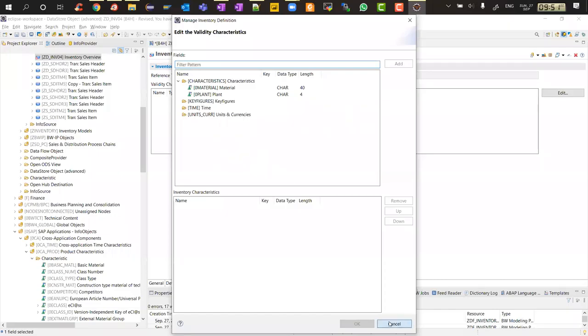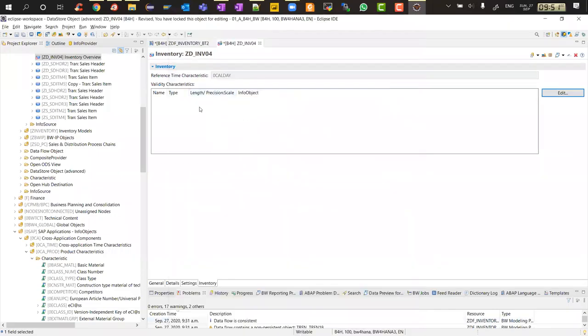So just because it is blank, don't think that there is no validity characteristic. By default, cal day is definitely there. But in addition to cal day, what more you want to add, that's what it is asking. If you want to add, you can add it. If you don't want to add, you can leave it blank. By default, cal day will automatically be taken. So that is what the inventory tab will give you.